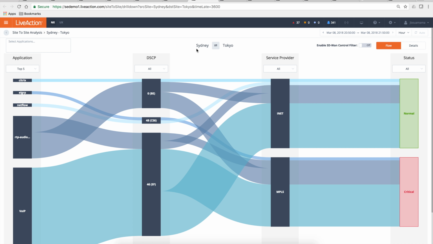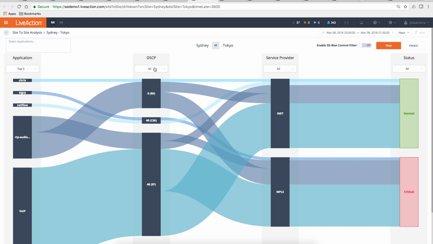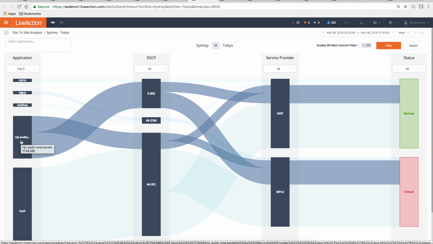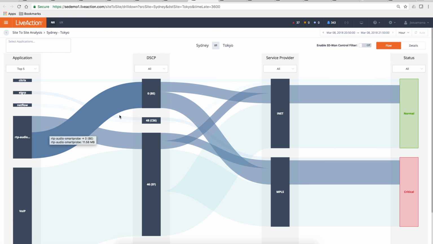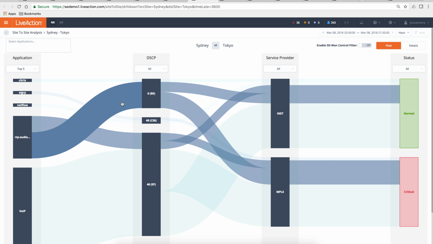So here I'm looking at all the traffic going from Sydney to Tokyo, and I see the application name. I have Citrix, I have RTP audio. I'm also looking at the DSCP information for each application, and then the path or the service provider that the application is taking, and then lastly the status of the application. I see normal and I see critical. If I look at RTP, for example, I could see that all the traffic taking the MPLS is critical. The traffic taking the internet path is normal, and I also see that I have two different DSCP markings. I have best effort and I have EF.